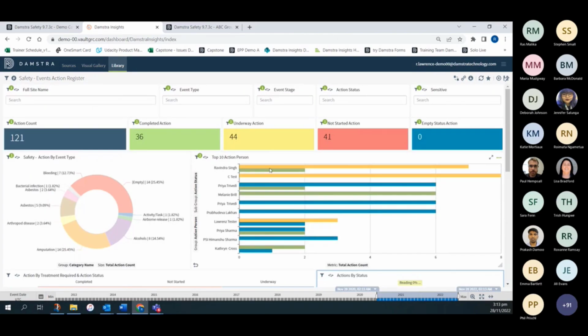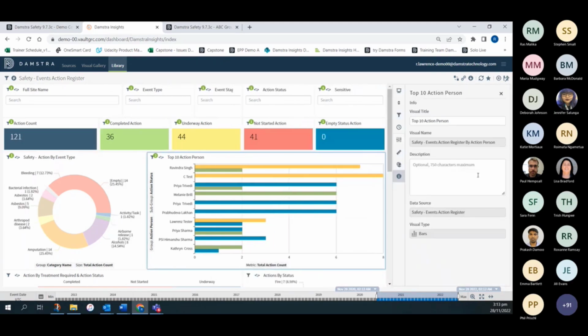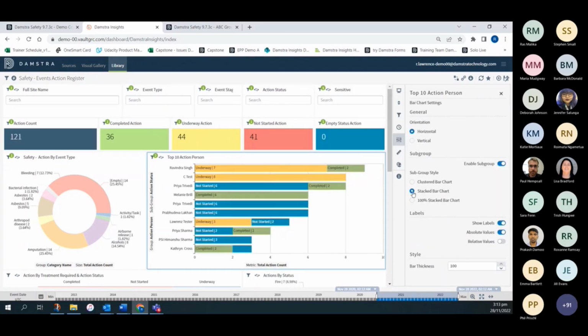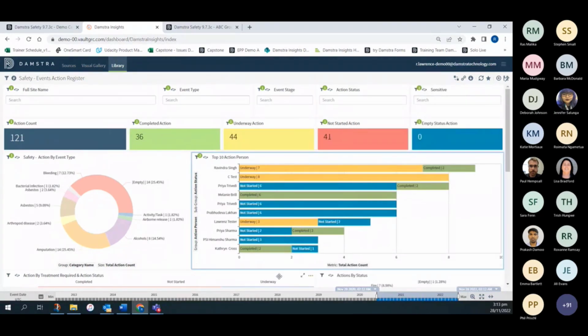Now this top 10 action person starts to look a little bit terrible. So I'm going to fix that. Edit that visual. Go to my settings. I'm going to make that a stacked bar chart. So now I've got a pretty valuable visual called top 10 actions person in my safety events action register. Now that I've messed with it, probably need to rename it. So what I'm going to do is call top 10 actions by status.